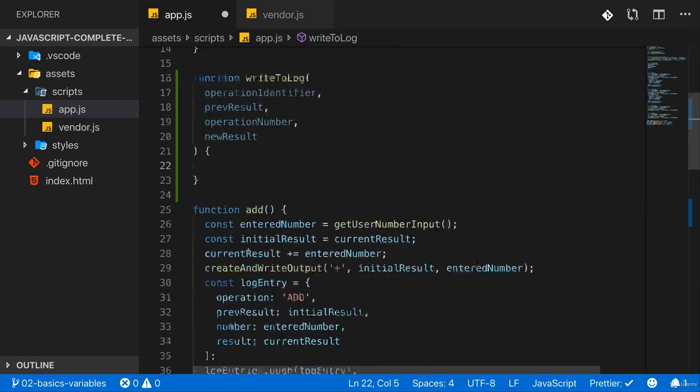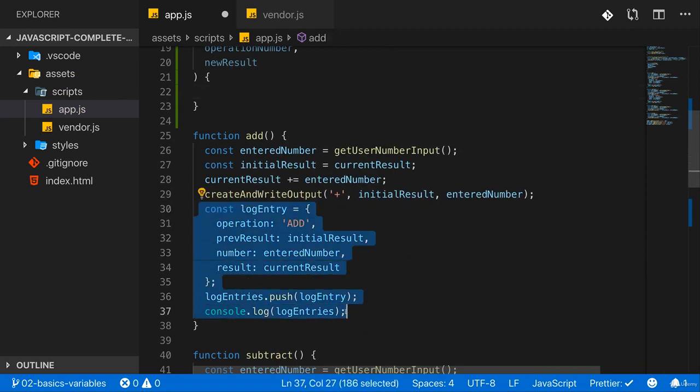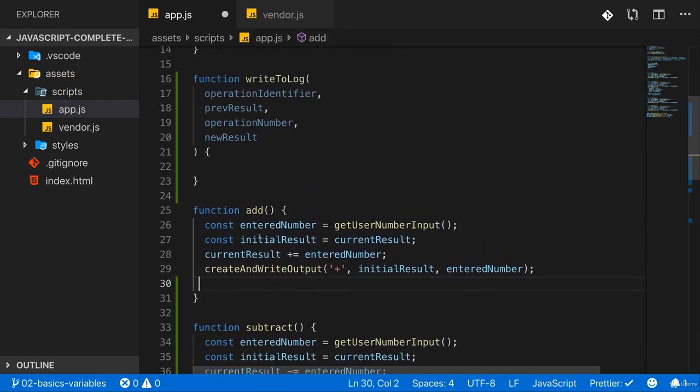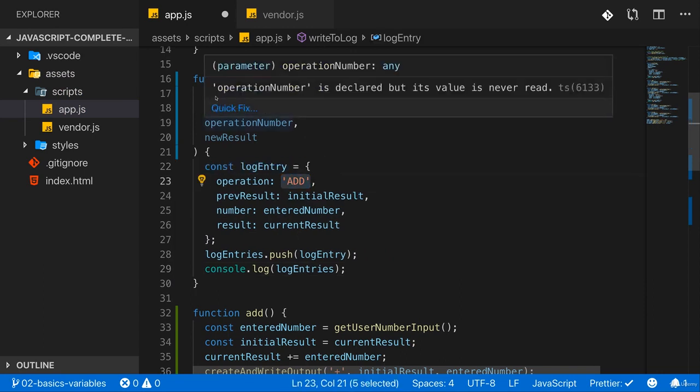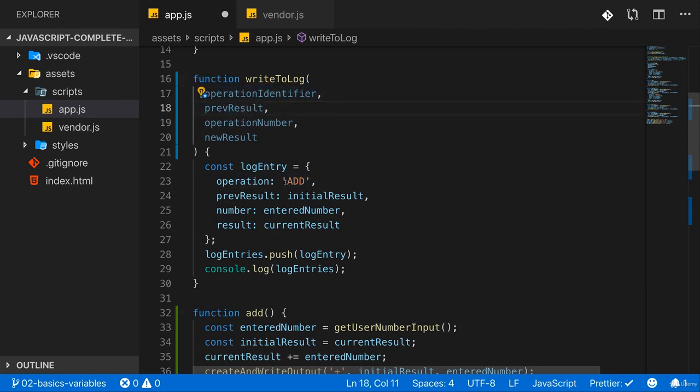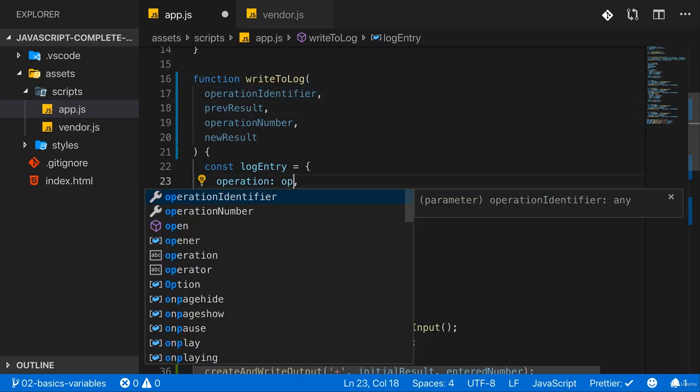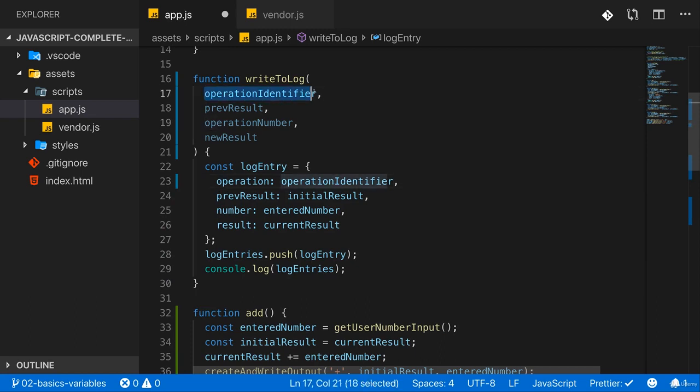Now in the function body, I in the end want to do what I did here. So I'll cut that code from add and add it here, create the log entry. And now, of course, all the values I use here are the values I'm getting here as parameters. So for operation, I use my operation identifier. So this argument I'm getting here. For previous result, I use previous result. So here I have the same name for the argument I'm getting as for the key I'm using in the object. You can do that, you can avoid it if you prefer.